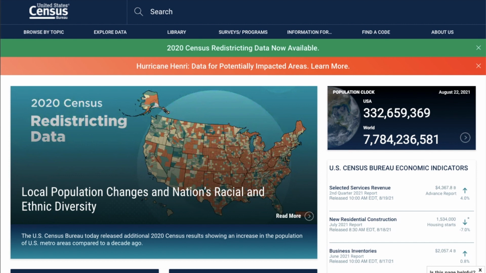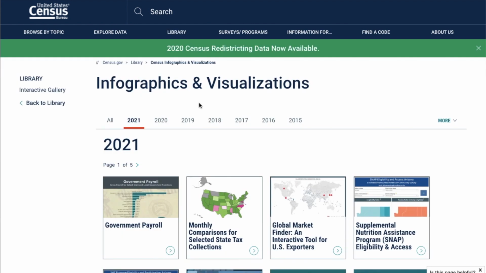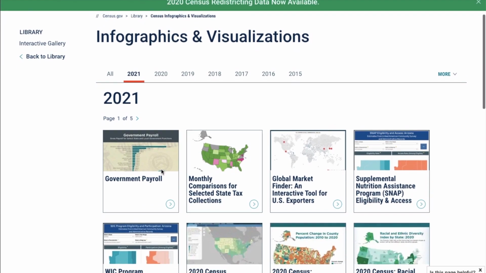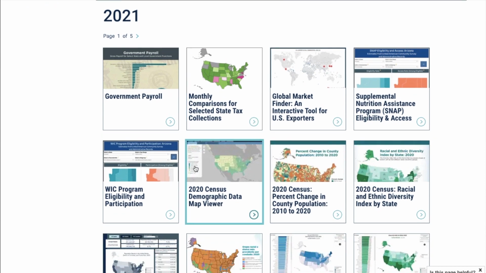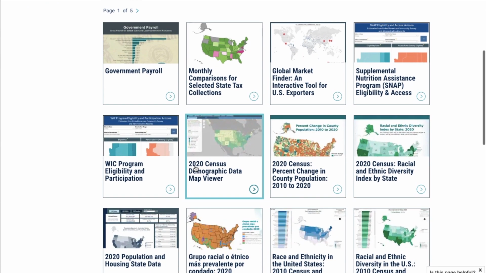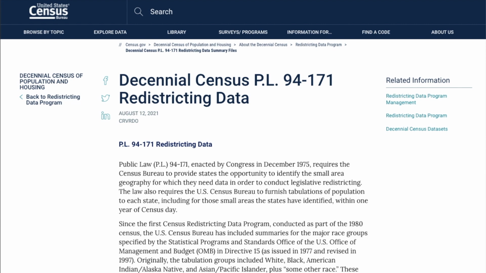Now I'm going to take you to census.gov to show you different ways to get to the library of visualizations. You can go directly to the library and click on Infographics and Visualizations. All visualizations will be available here for the year they were published. So for the 2020 Census Redistricting Data Visualizations, you find them under year 2021, and they're available here. Very often I access them by going back to the Decennial Census PL 94-171 Redistricting Data page.